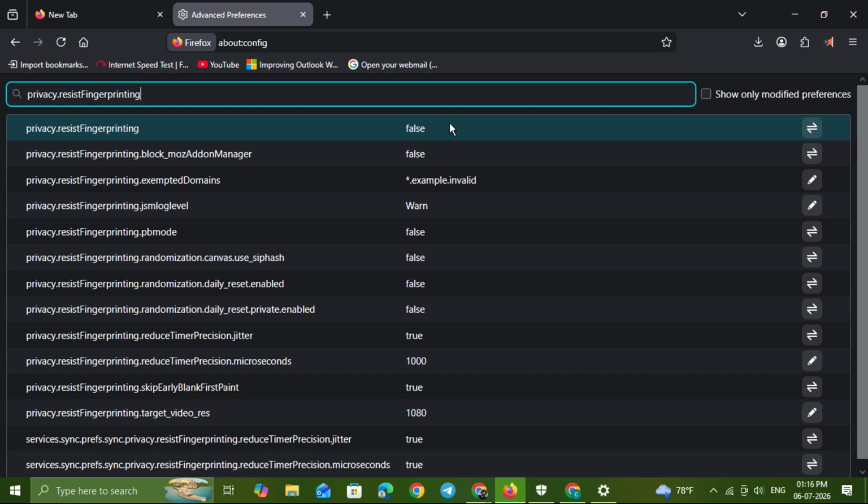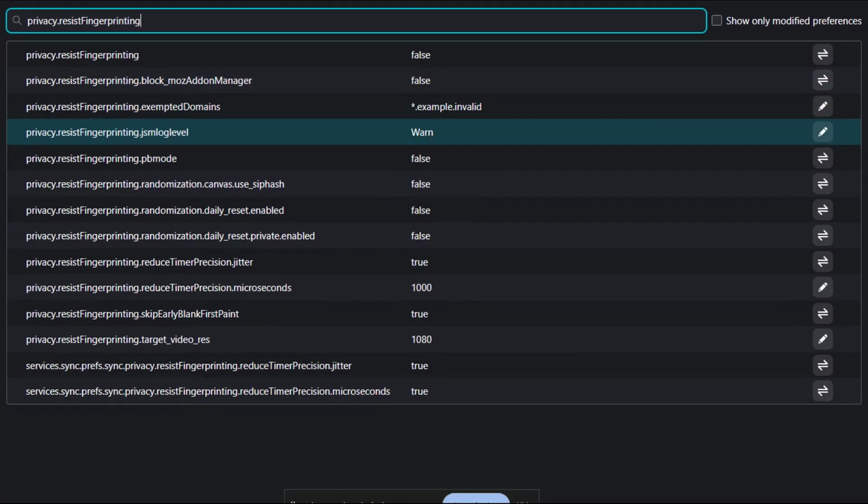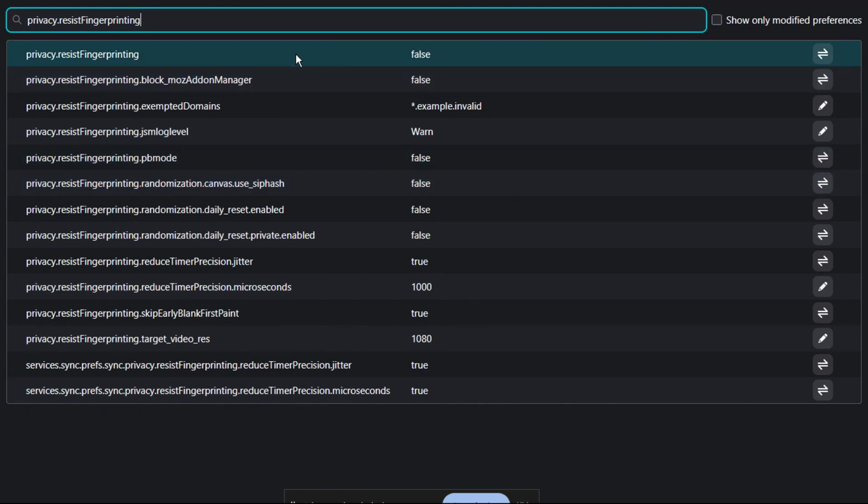So to recap, first make sure Windows is using the correct date, time, and time zone. Then use Firefox's about:config settings to turn off privacy fingerprinting if needed. That combination usually fixes the wrong clock issue very quickly.